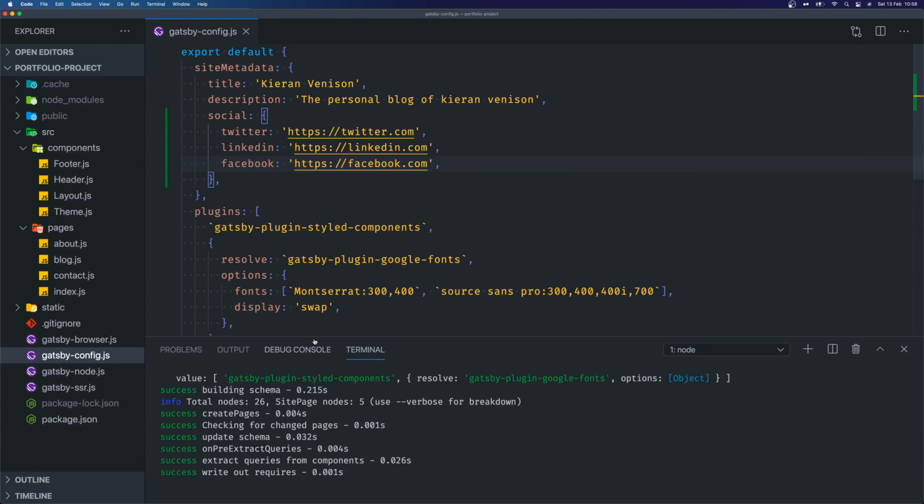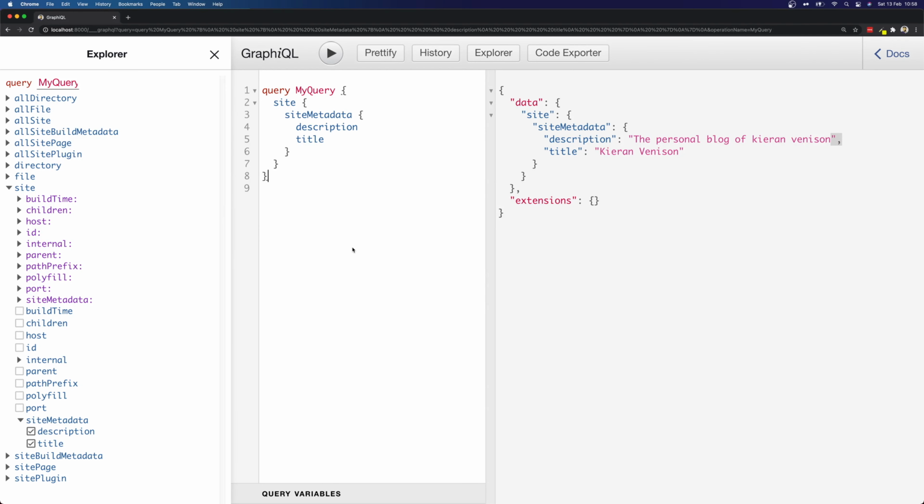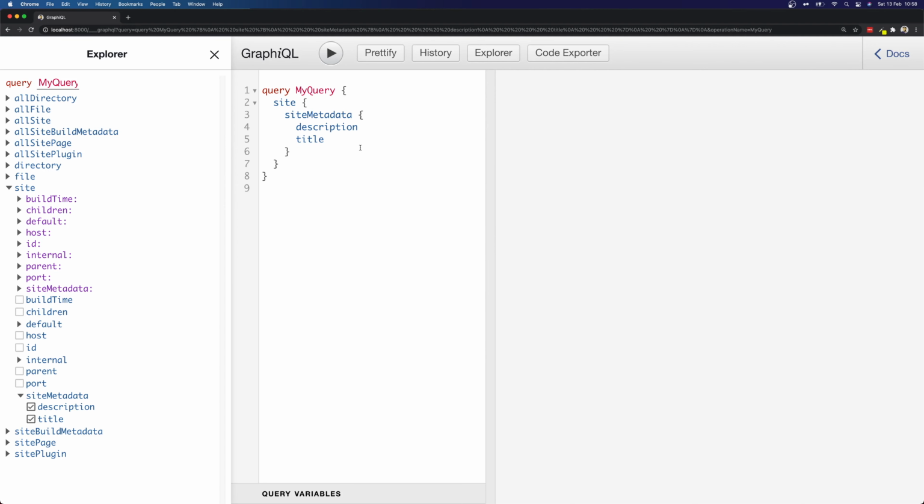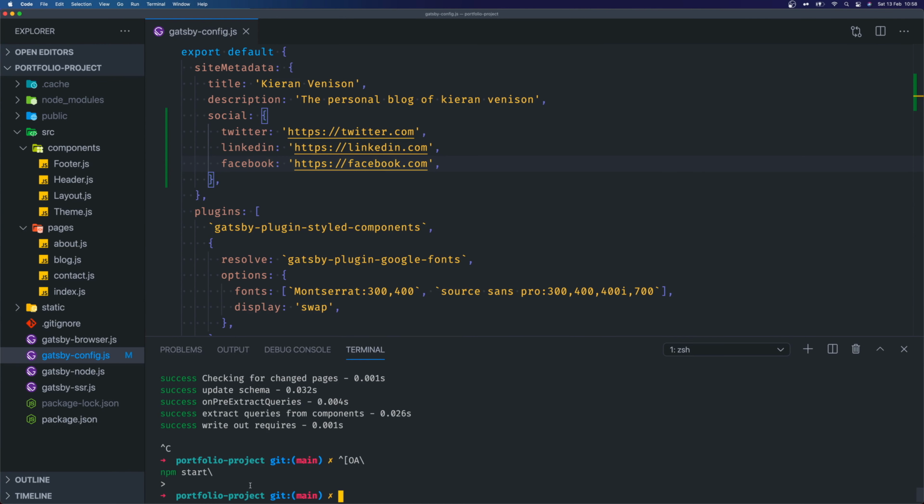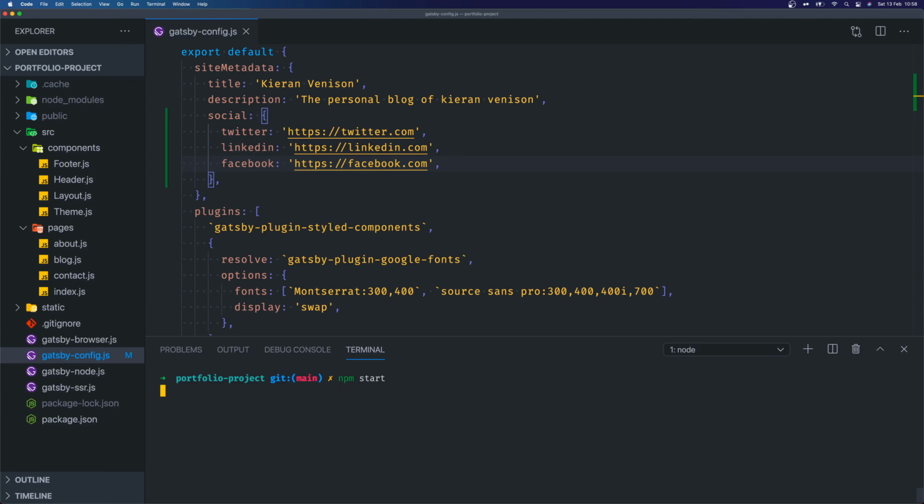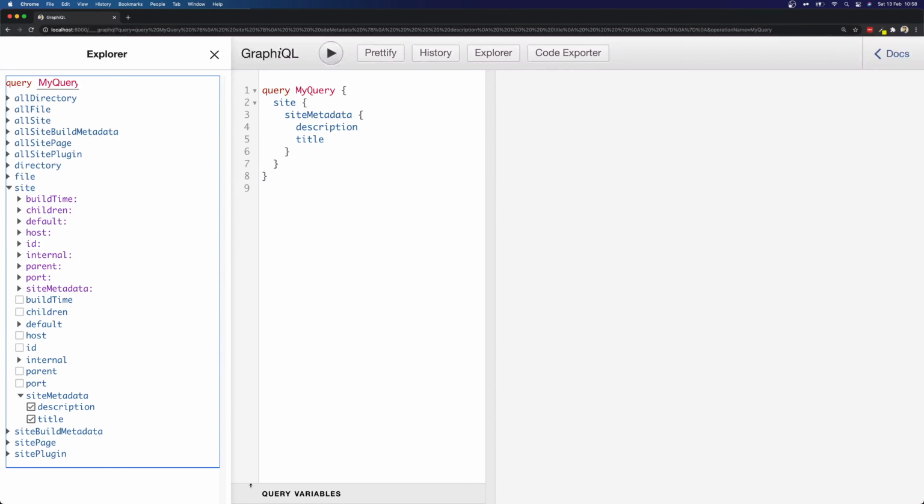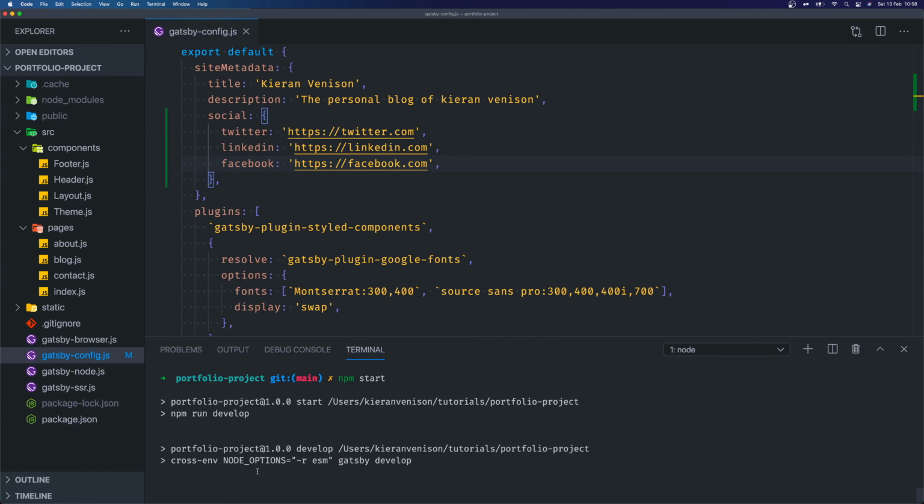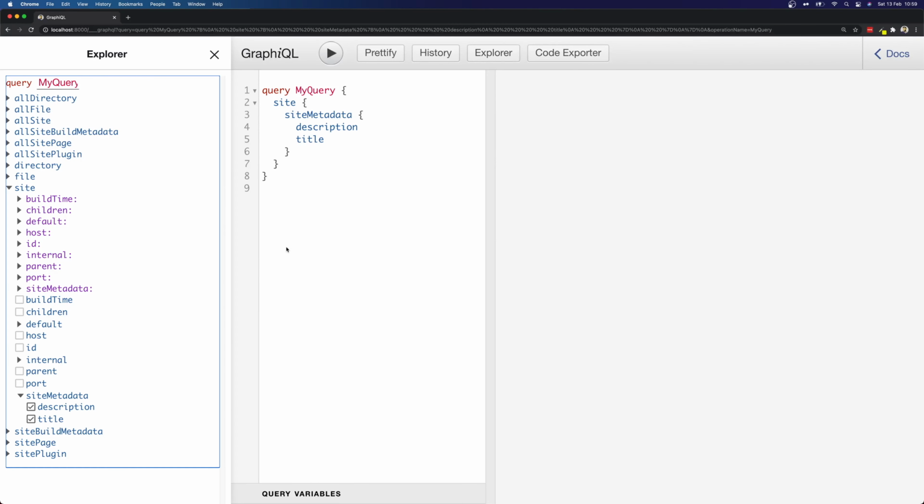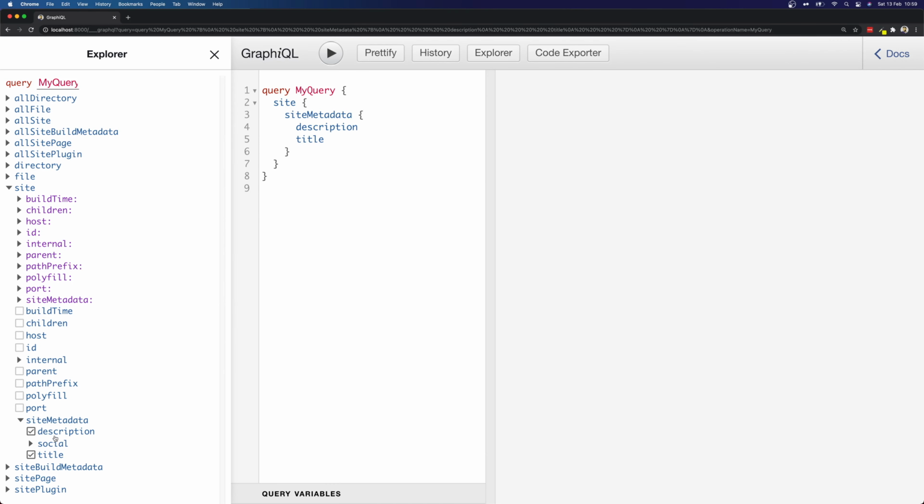Give that a save. And now sometimes you might want to restart the terminal for this if it doesn't load into GraphQL, and we will need to refresh this page. So if we go back to our browser at localhost:8000/___graphql, refresh that page, looks like nothing's changed, but now inside our site metadata, this is what I was saying about restarting it. So to kill that, clear it out, run npm start again, and then when that finishes running, I should have access to it in GraphQL. So now that's finished, let's go back, refresh again, and now you can see our site metadata has the social option which we've added in.